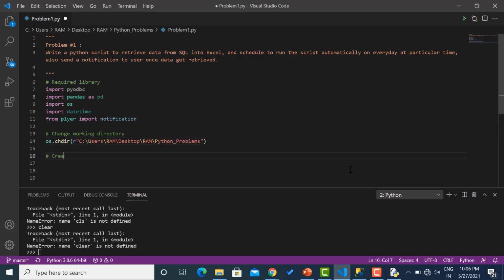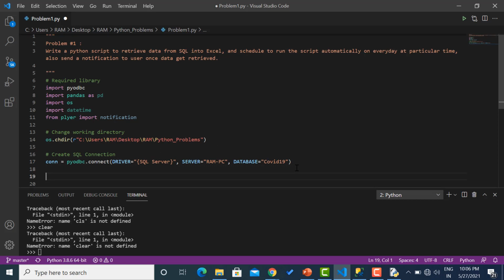Now create the SQL connection. Here my server name is ram-pc. My database name is COVID-19.